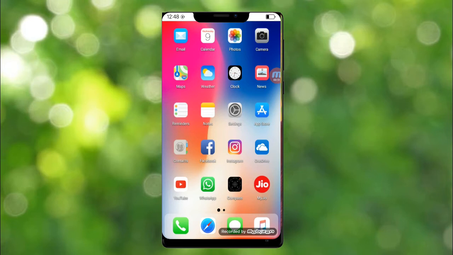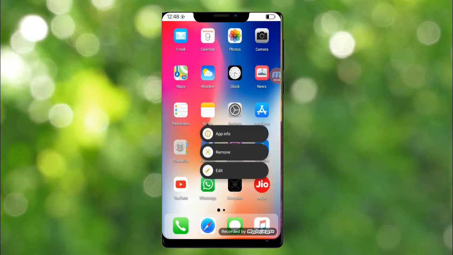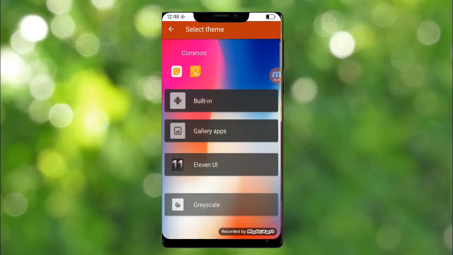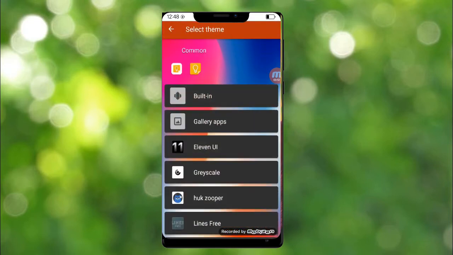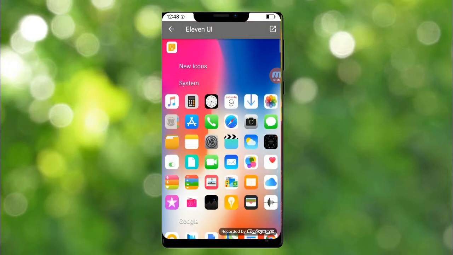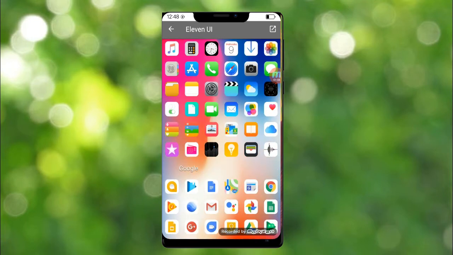So if you don't know how to change an icon theme, just long press the non-changed icon, and there you will find icon options. Just tap it, and there you will find edit. Click it and tap on the icon, and there will be a list of all the icon packs that you have installed. Now we are using the icon pack 11 UI. Just select that, and here you will find the icon PNG files. So select the particular icon that you're looking for.